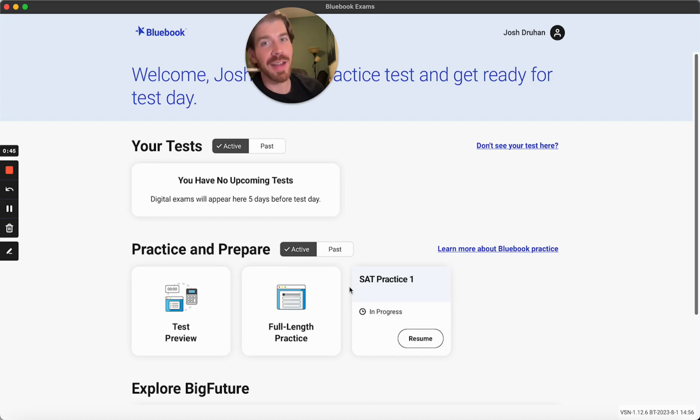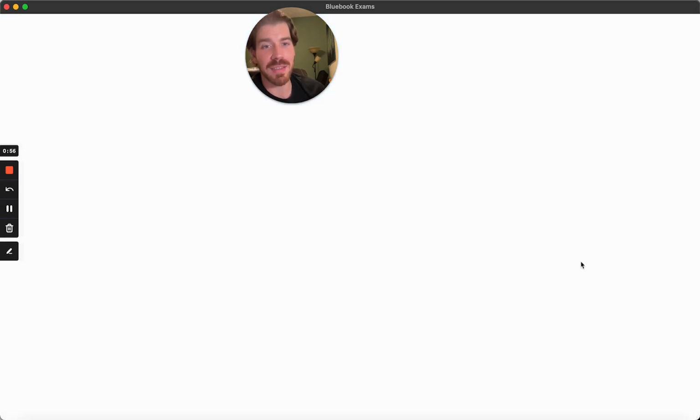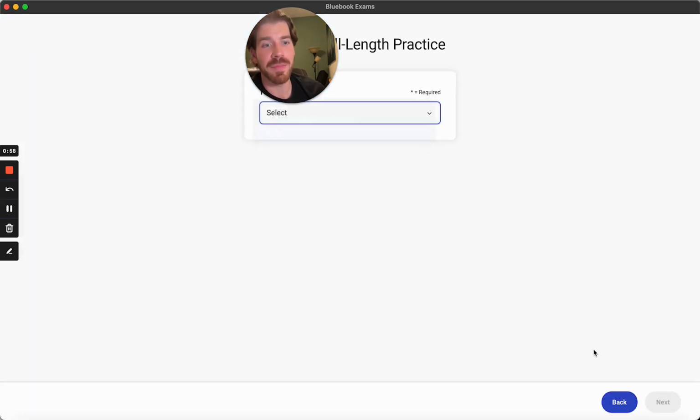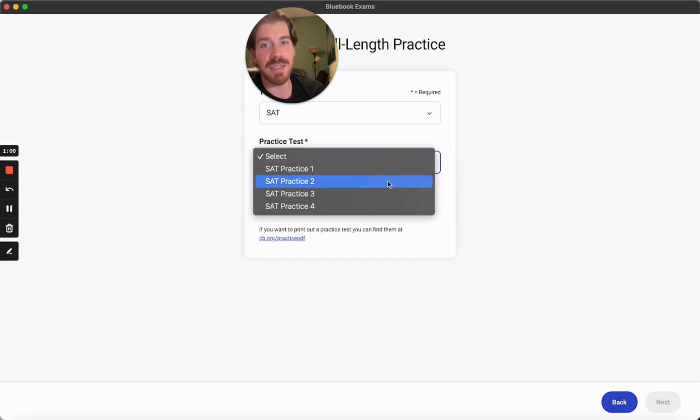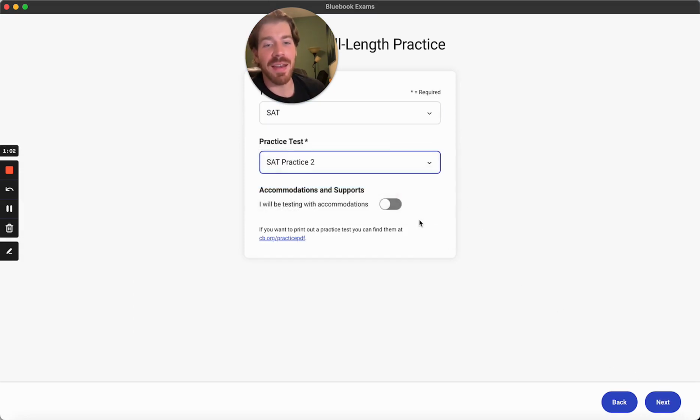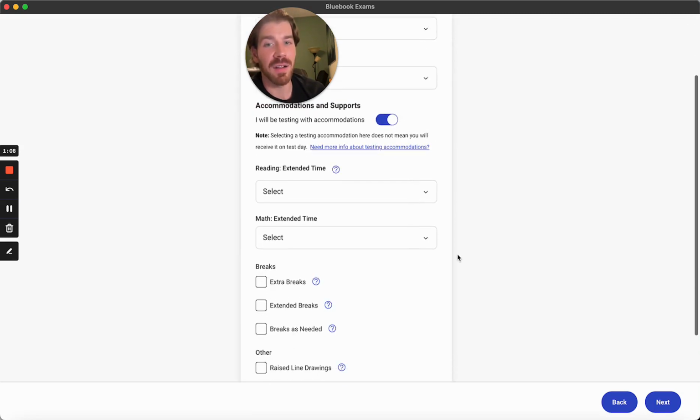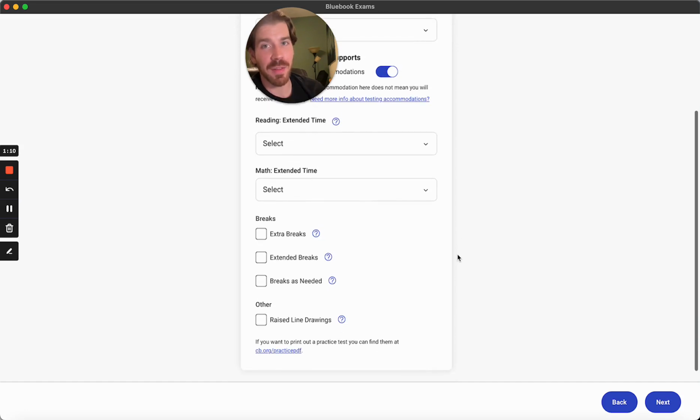Once you've downloaded and launched this app, you will have to log in with your College Board account. But once you do, this is the screen that's going to open first. To launch a practice test, go down to full-length practice, select your exam, select the practice test you want to take, and then if you know that you will be testing with accommodations, know that you can toggle those on here so you can test exactly the way you expect to test on your test day.